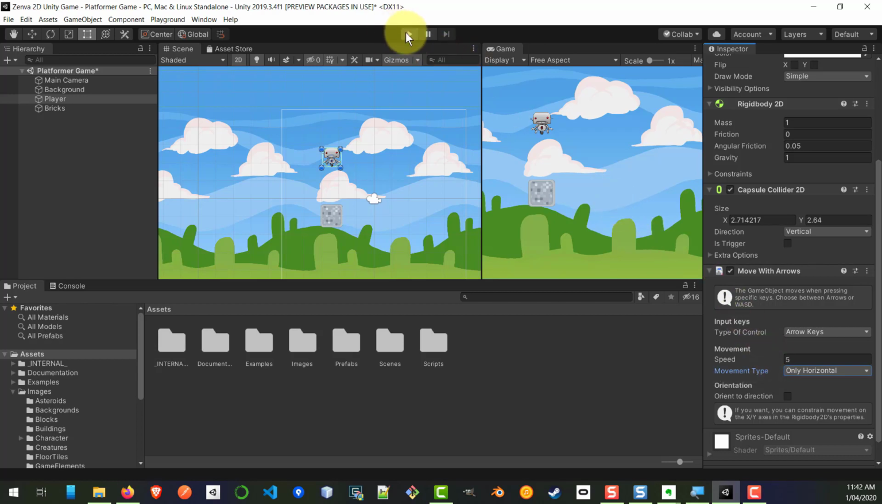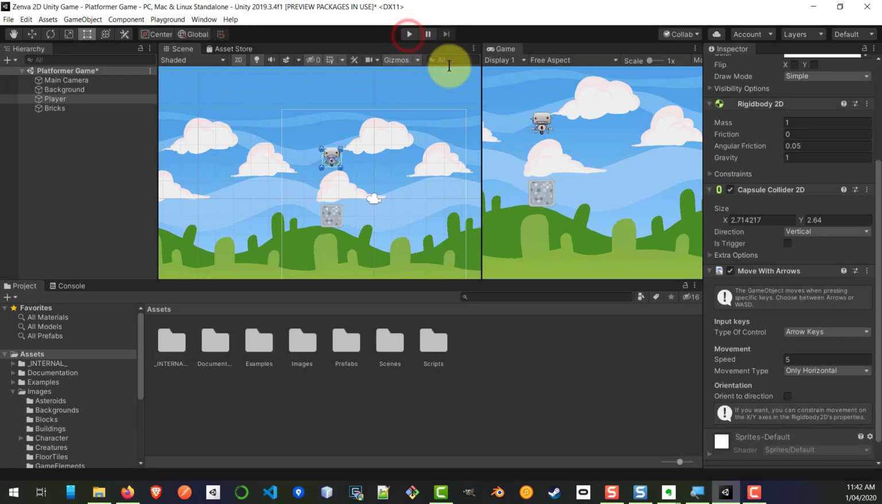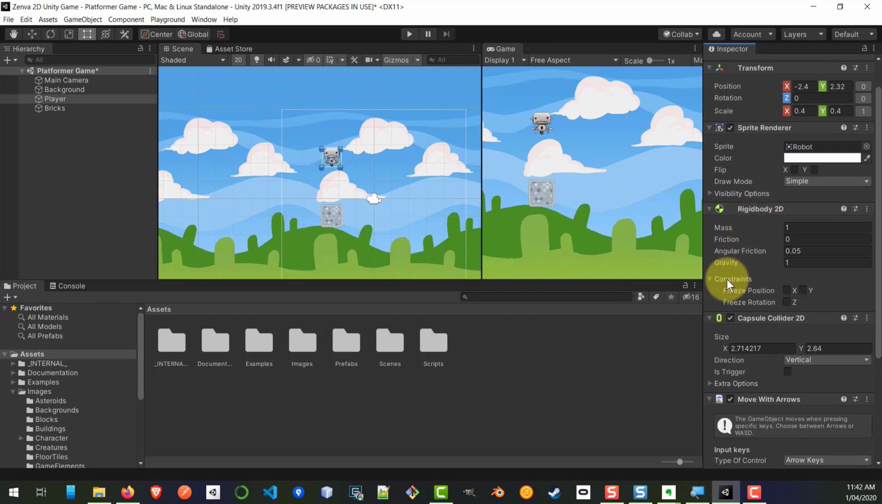So let's now press play and click here on the game view. If I move my arrow keys, I can see that the player moves, but as you saw, it's rotating, and that is not what we wanted. The way to fix that is by clicking on your player and then going here to rigid body, and where it says constraints, we actually want to freeze rotation. We don't want our player to be rotating around as if it was a ball.